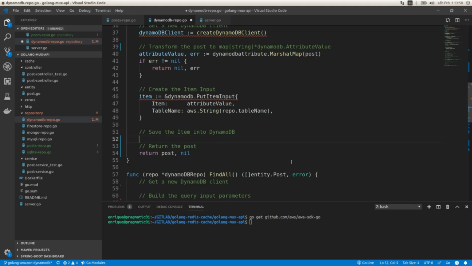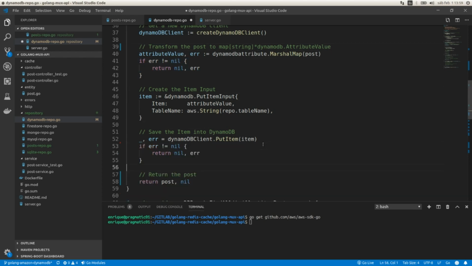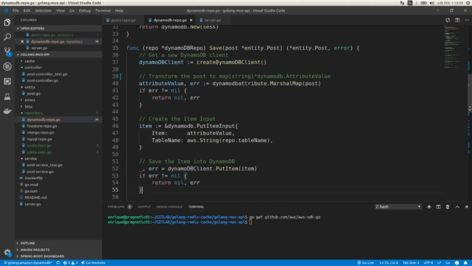Okay. And now we need to save this item. And here we need to use DynamoDB client. Here is where we use this client, finally. And here we need to call the put item function. And we need to pass the item, that is this one, that we created on line 46. Okay, and again, I need to handle the error. I'm going to copy this. So that's it for the save function.